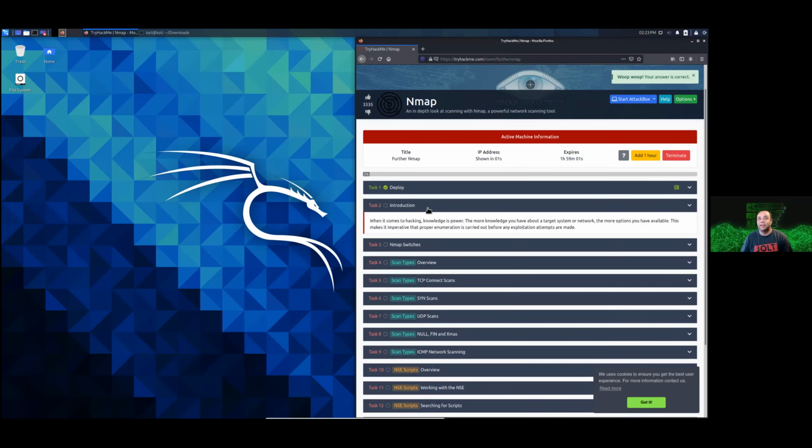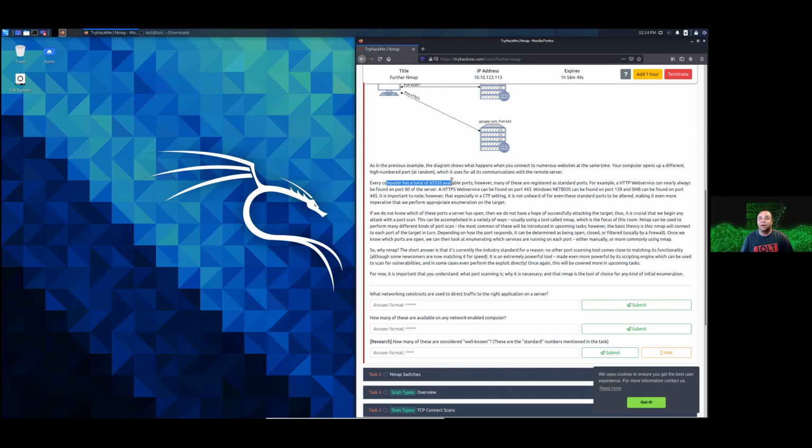So here it looks like they're going to give you a little bit of an introduction. As in the previous diagram, yada, yada, the computer has a total of 65,535 available ports. Only some of them are registered as standard ports. All right, so you can jump down to the end here. What is the networking construct used to direct traffic to the right application on a server? I don't know. Oh, gosh. Okay, so this is like your test questions. They're asking you a bunch of things here. I'm going to guess ports.